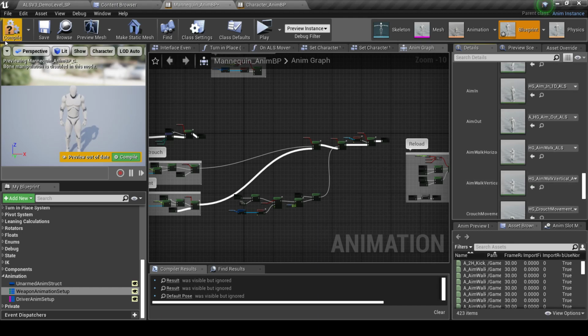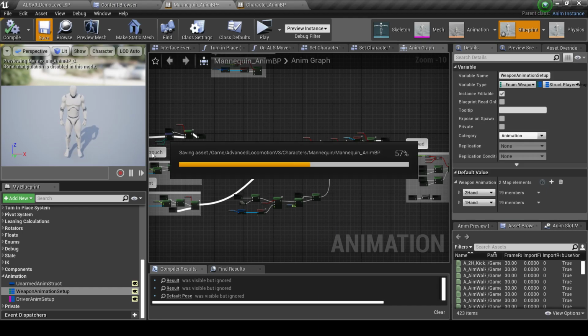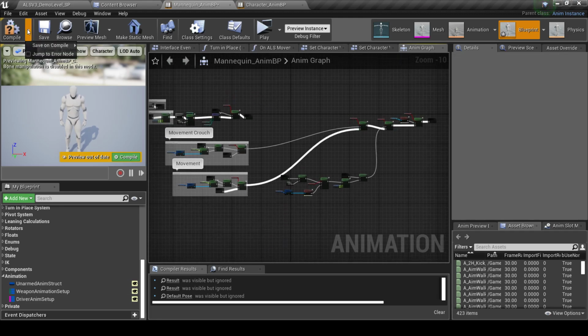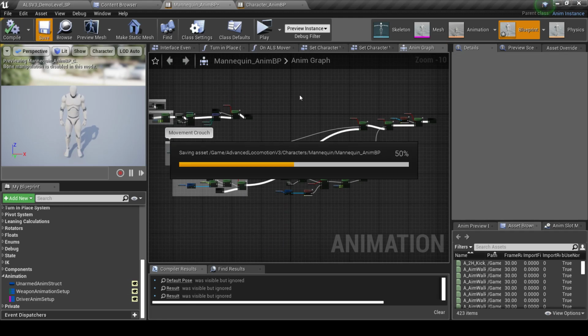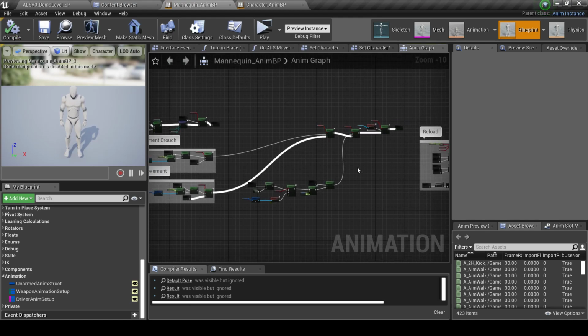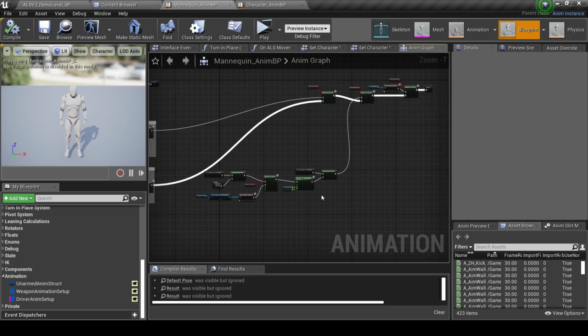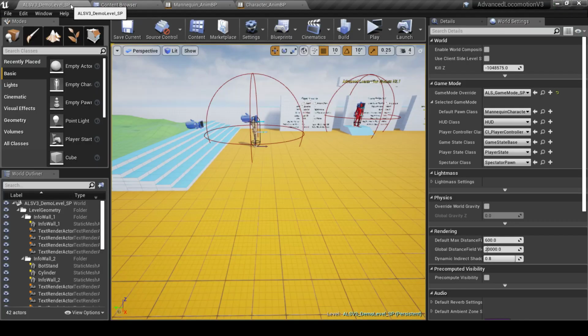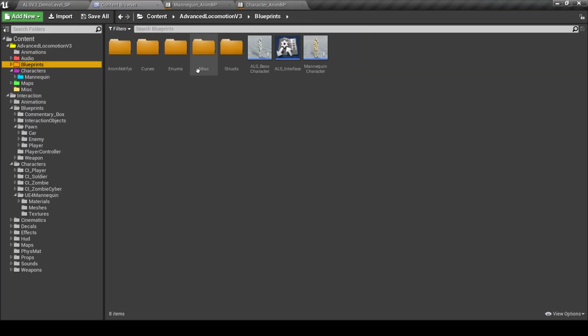Okay. Now let's compile and save. We don't need it, by the way. Okay, compile again and save. Now, what else do we need to do? So, let me see. Okay, I think, yeah. Okay, let's open the blueprint.